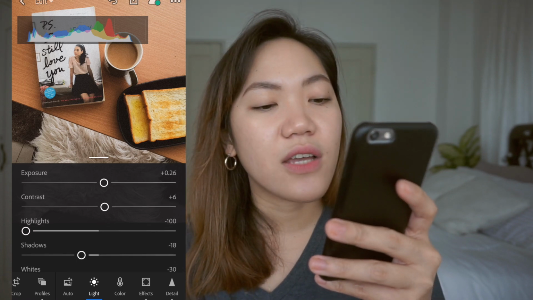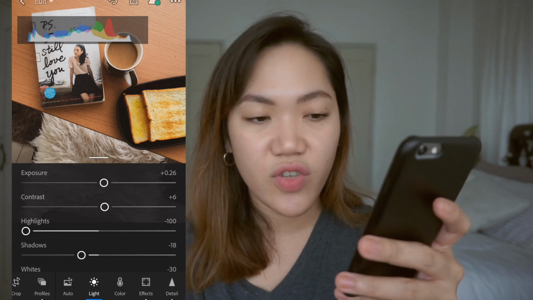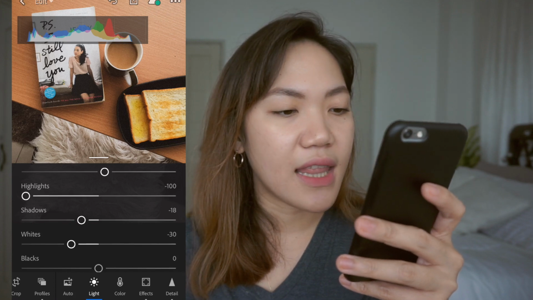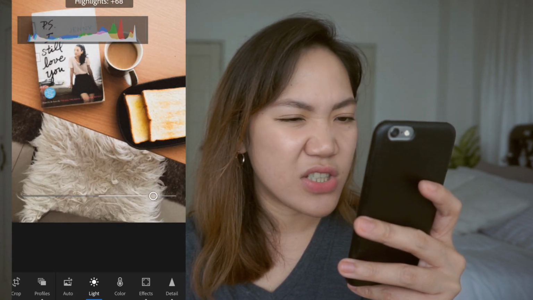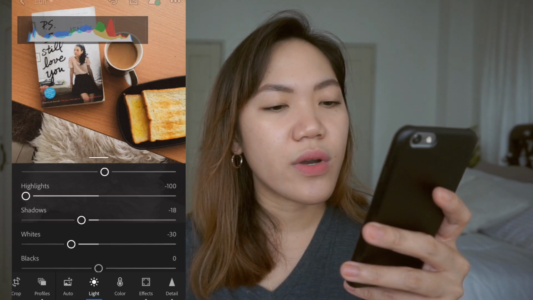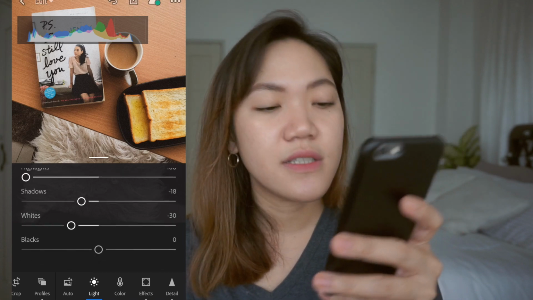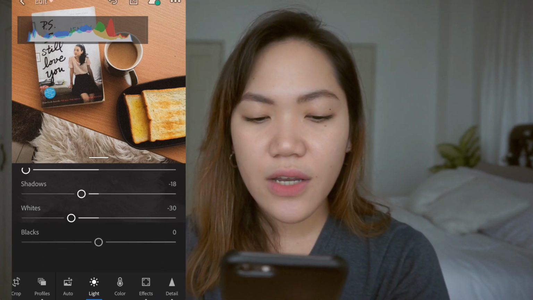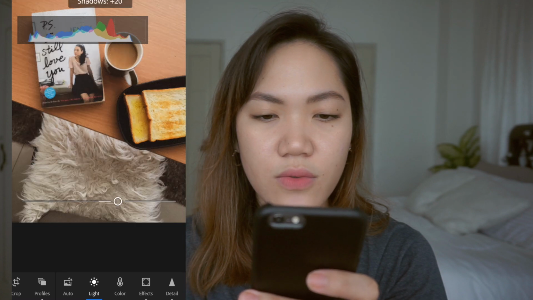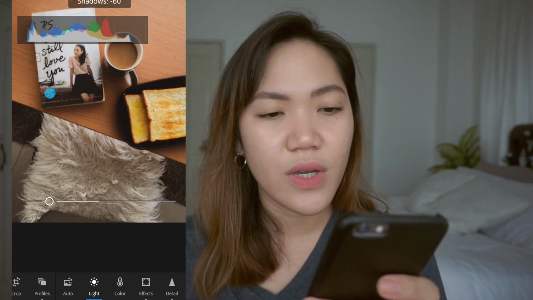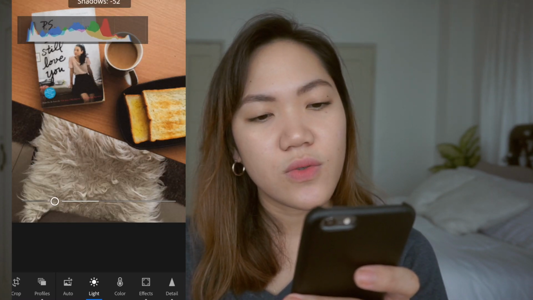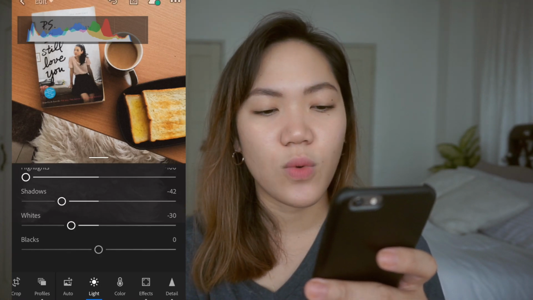And then the highlights, I usually go to -100, because the highlights are actually glaring. So I usually lower that down for my feeds. And then the shadows, this is the shadow of the photo. You want more shadows, you decrease that one.